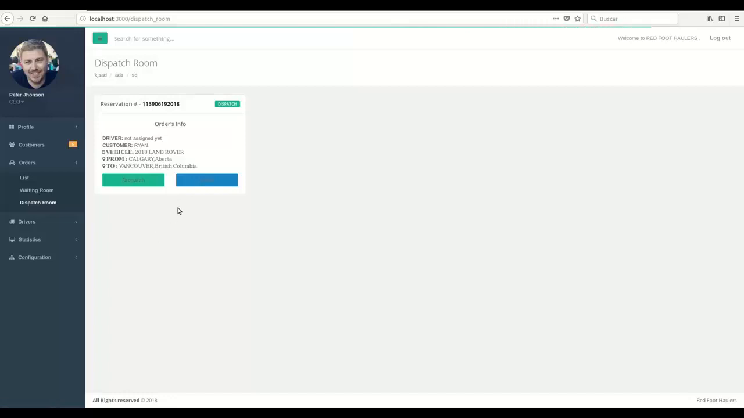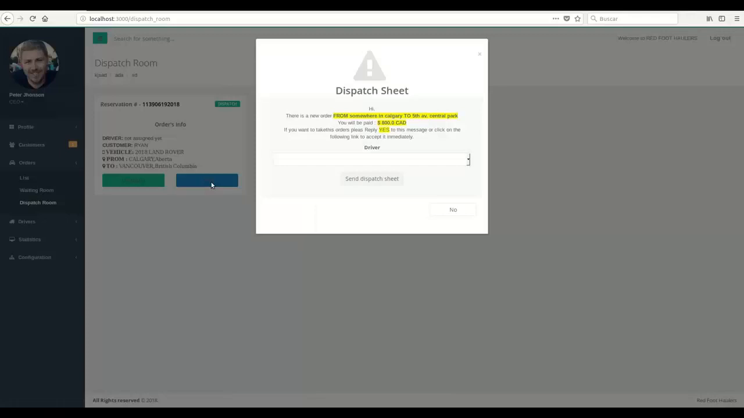So in the dispatch room you still have the same order, or you want to have all the orders that have been approved, and you're gonna see that the status is different. In this case it's dispatch, and you have all the information again here. But now you have two buttons. One is to send the dispatch sheet to a driver, and it's gonna send an email with this message over here. This is kind of a preview.